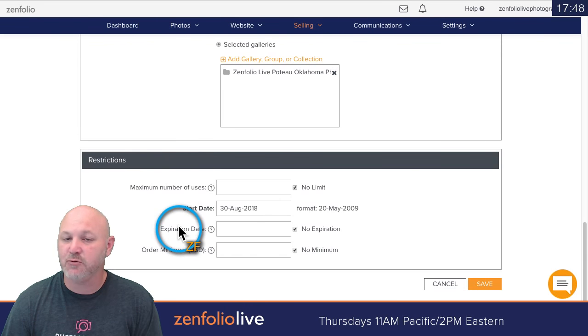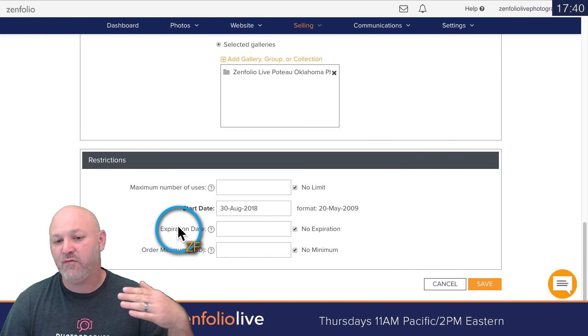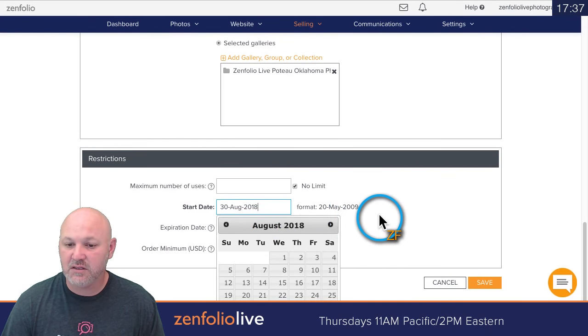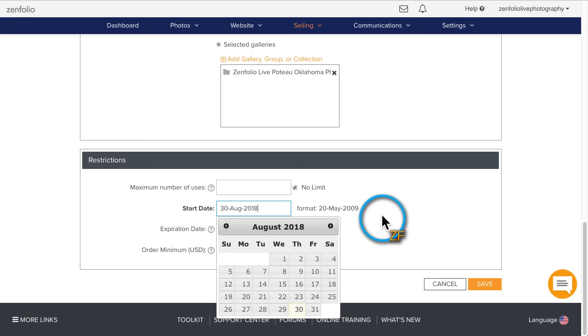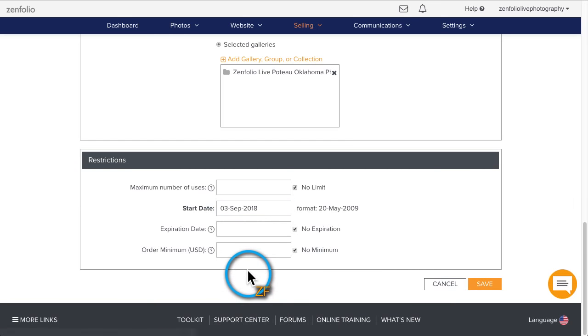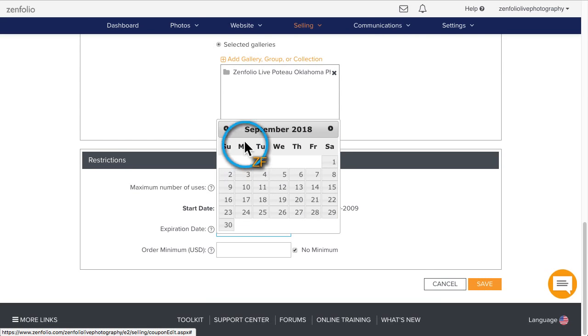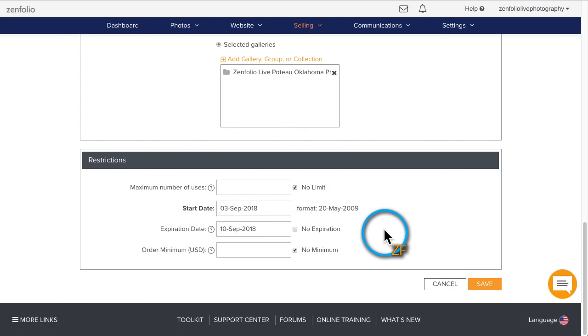First being, we're going to give it an expiration date, right? Because we want them to only get this discount if they order within the first week of their gallery being live. Let's say their gallery goes live, we'll do September 3rd here on Monday. Their gallery goes live on Monday. We're going to give them a week. So we'll say, okay, this coupon will no longer work on the 10th. So at 12 a.m. on September 10th, that coupon will expire and no longer work.